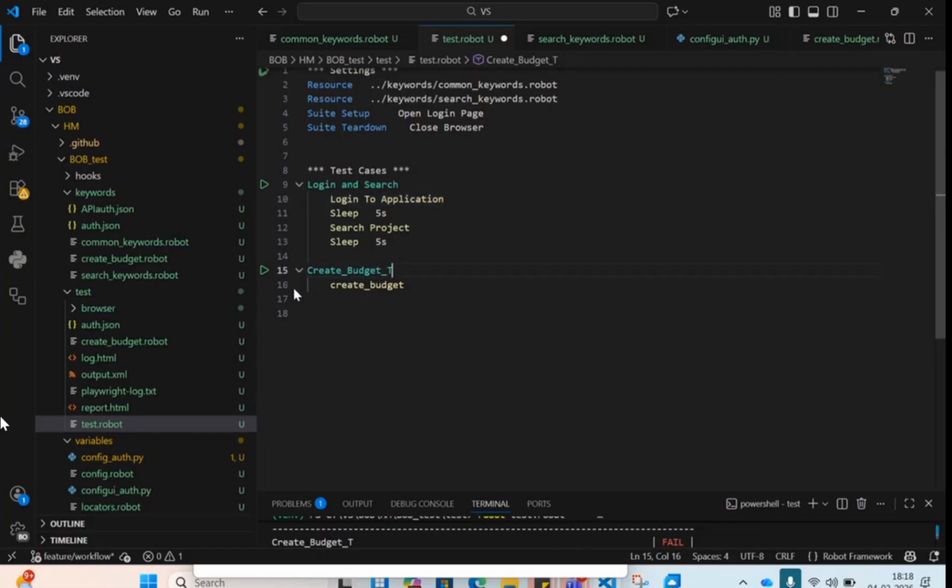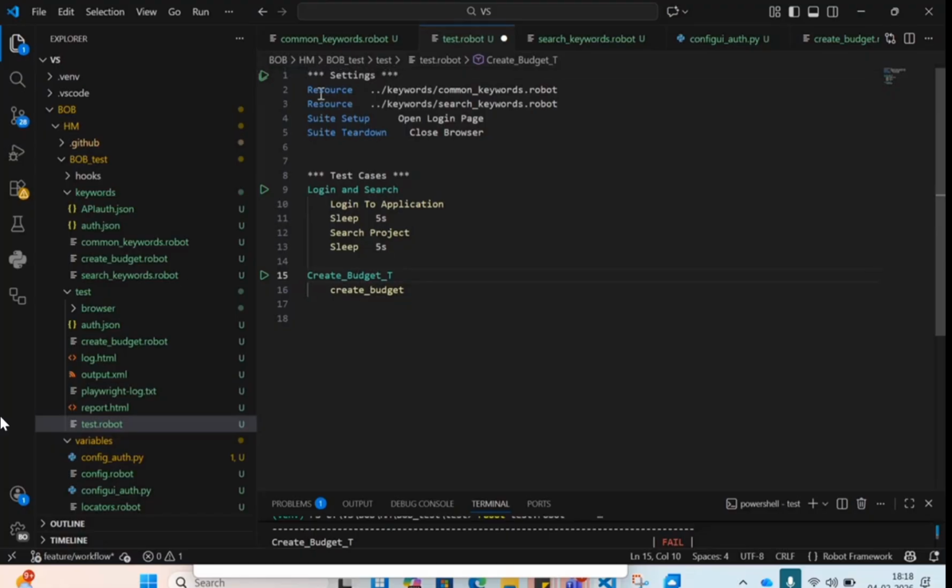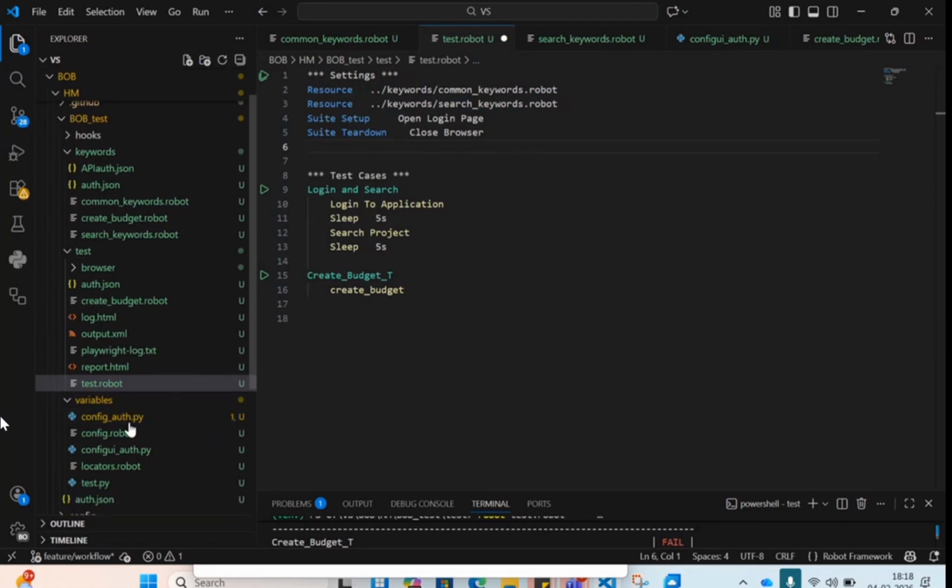So it's not too complicated, it's just simple. We just have to use the libraries that are predefined from the Playwright part, and we just have to define that part. The only thing is we have to structure everything properly so that we get a proper call from each and every file. Here I have mentioned the resource as well.